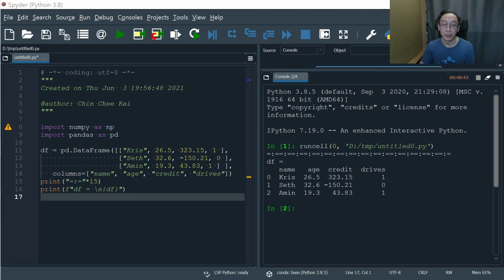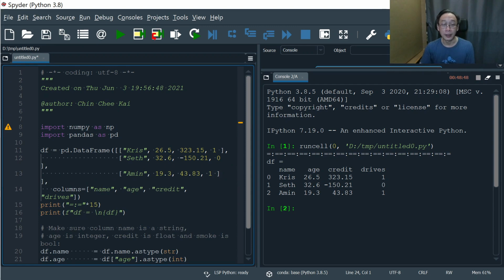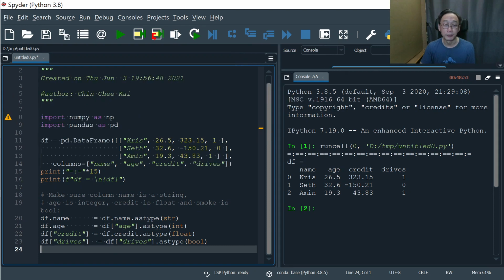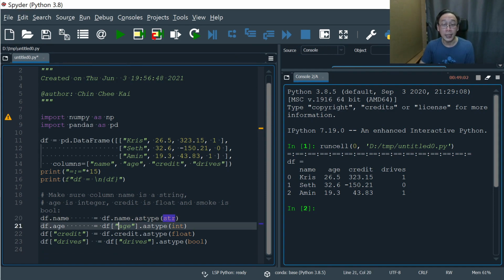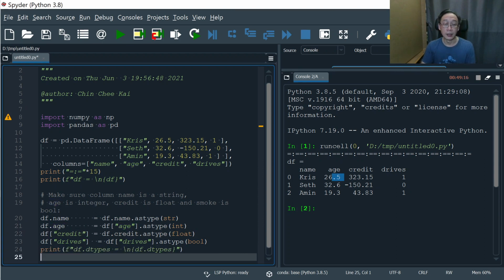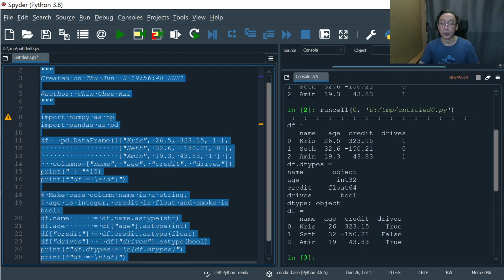Why I say that is because when we perform astype, remember we can use the pandas astype to perform data type conversion. So here I'm forcing the name to be string. Well, that doesn't change anything. Forcing age to be int, however, does change something to the value. It becomes 26 itself. And once we have done that, we can print out the data types, and then we will look at df once again to see what's going on.